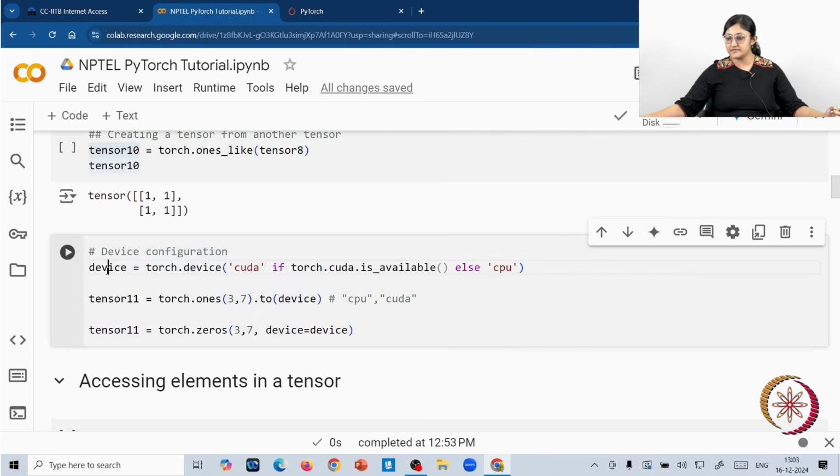So we can define the device by using this statement. First we check if CUDA or GPU is available. If it is available, then we set it to CUDA. Otherwise, we let it be CPU.